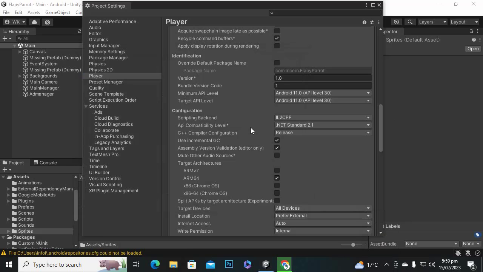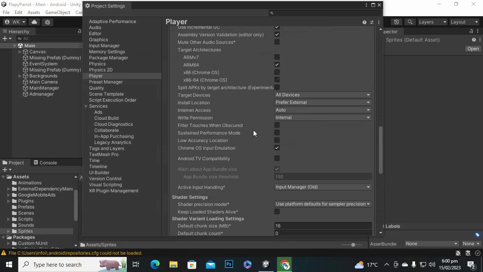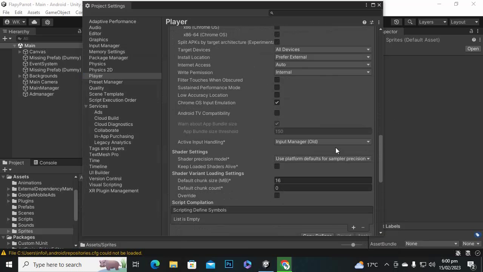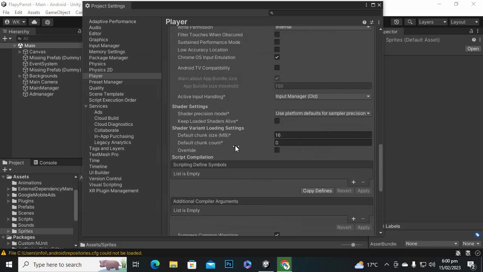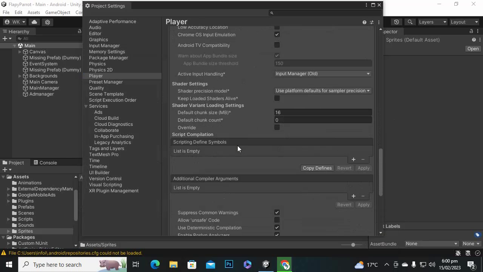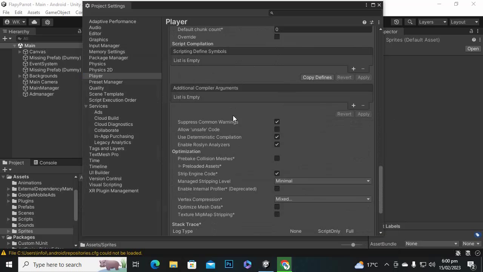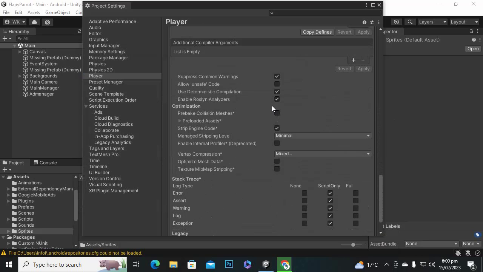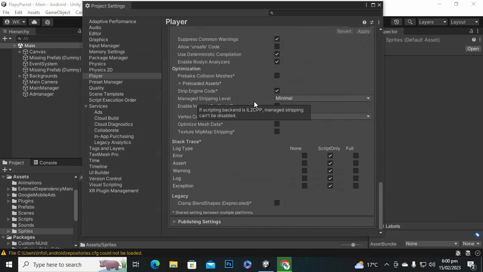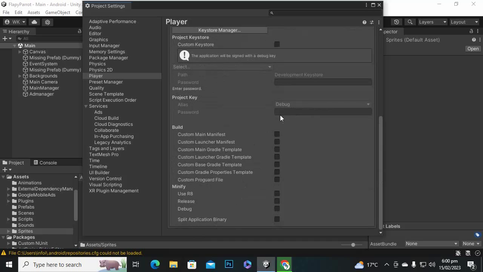Okay, so now we will move further, and here everything looks fine, and okay, everything is good. We will just go to the last section. Here everything looks fine, and okay, let's go to publishing settings.